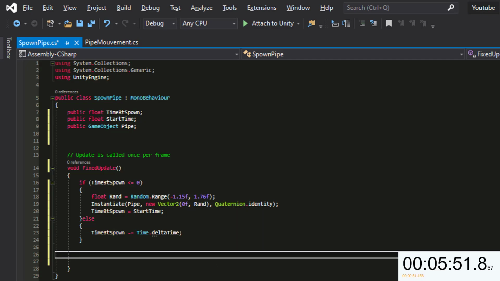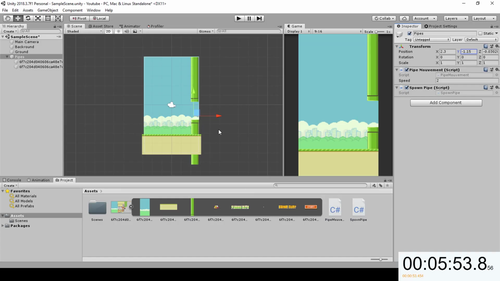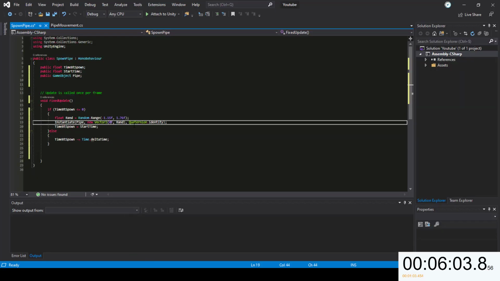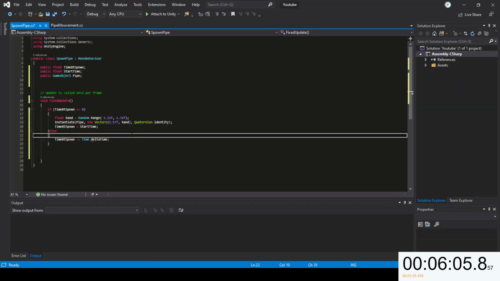And the only thing left is to take the pipe position. We move it a bit to the right and we copy the position. Paste. Everything should be working. Let's try this out.